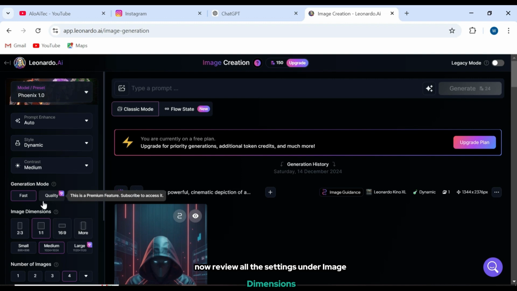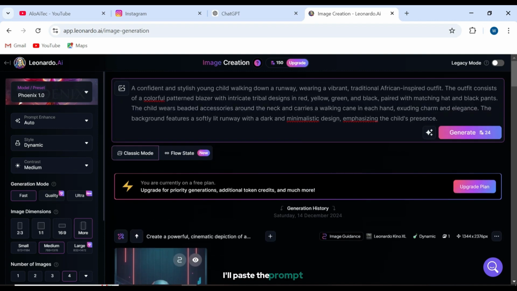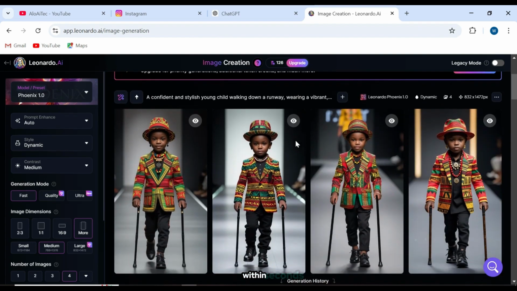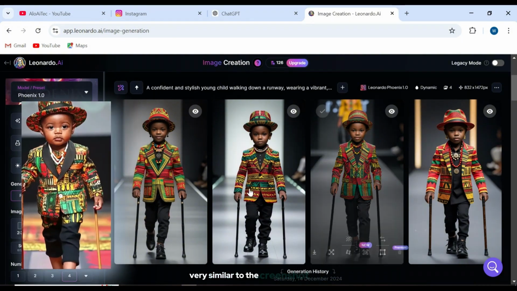Under Image Dimensions, click on More, then select 9:16, which is ideal for YouTube, TikTok, and Instagram. Now I'll paste the prompt here and click on the Generate button. Leonardo will generate 4 different variations based on the prompt. As you can see, within seconds, Leonardo has generated 4 variations that are very similar to the screenshot we captured.